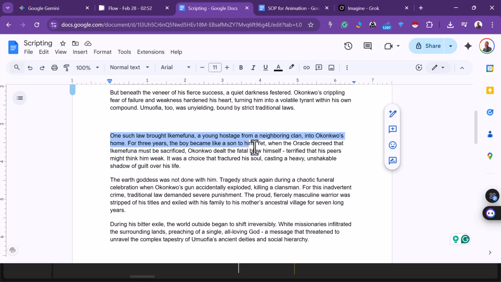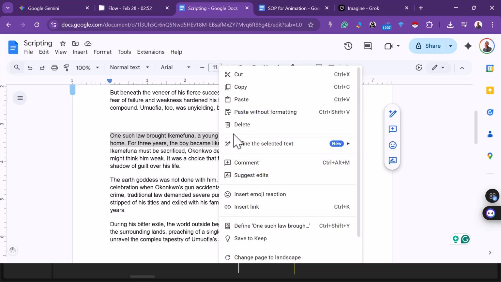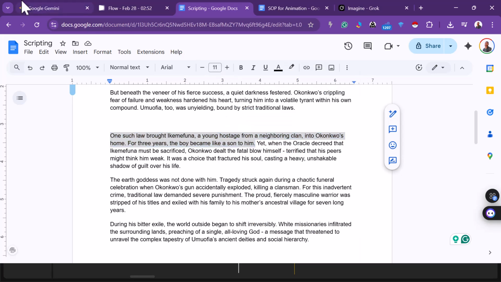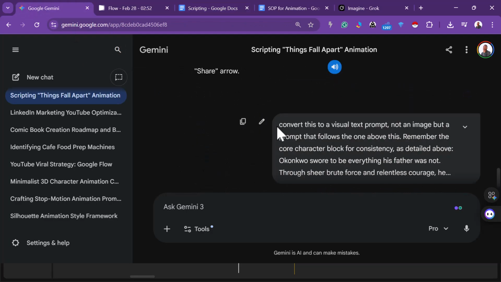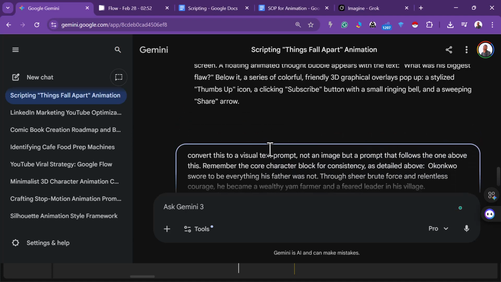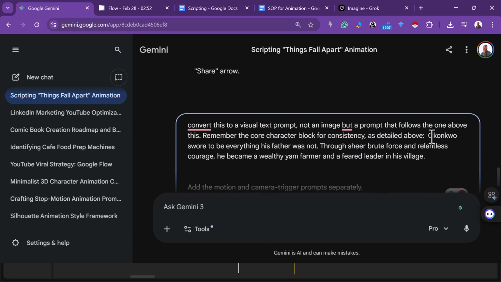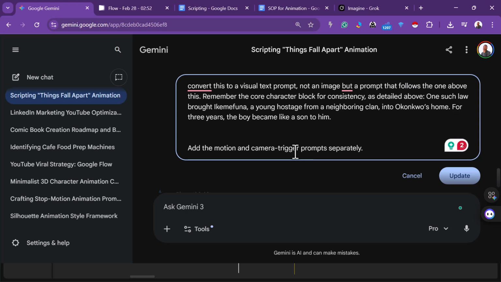So let's have this right now. So let's have this, and right now we're going to have something like this. Convert this to a visual prompt since we've been doing this. So I'm going to have something like this. And one such law brought Ikemefuna. So add motion trigger, camera trigger, and SFX trigger.